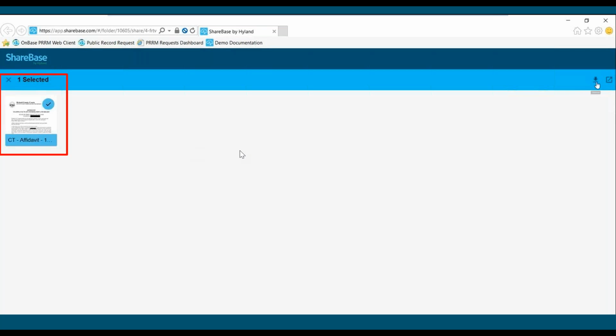And then there's all sorts of permissions that can be set. So if you want her to be able to share it or to download it or to view it, or again, if you wanted to limit the time that these public records are exposed for her, those timers can be set as well.